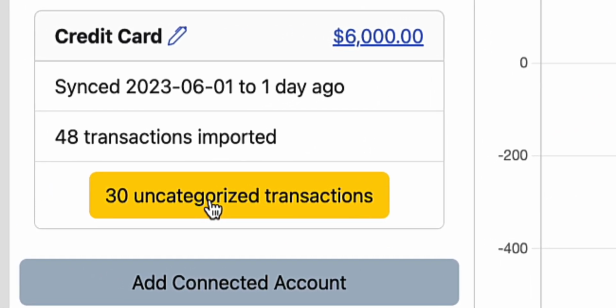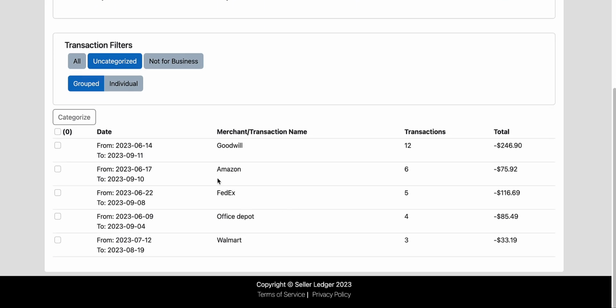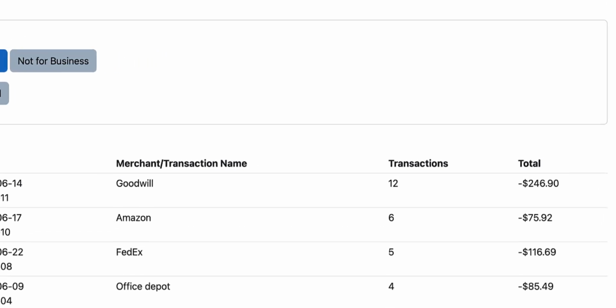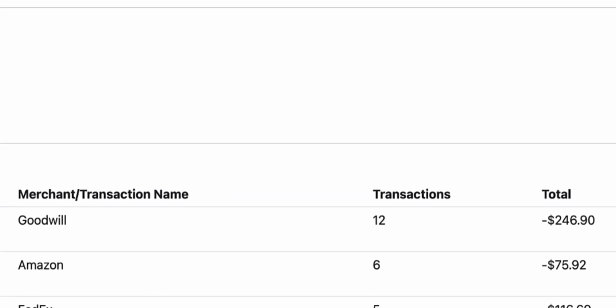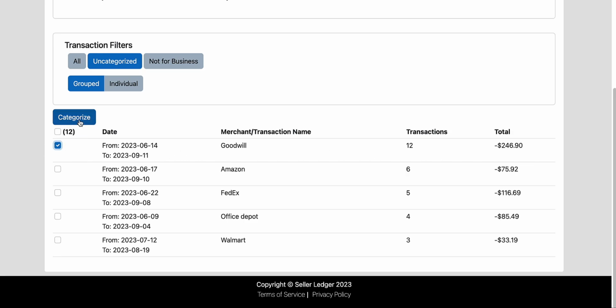Seller Ledger automatically pulls in your credit card transactions through your connected account and tells you how many uncategorized transactions you have. Click the yellow bar for uncategorized transactions to properly classify them. Now we're viewing your connected business credit card account and its uncategorized transactions. In this example, we purchased items for resale at Goodwill. That's inventory. The bank account shows us that there were 12 transactions with Goodwill totaling $246.90. Check the box for Goodwill and click Categorize.